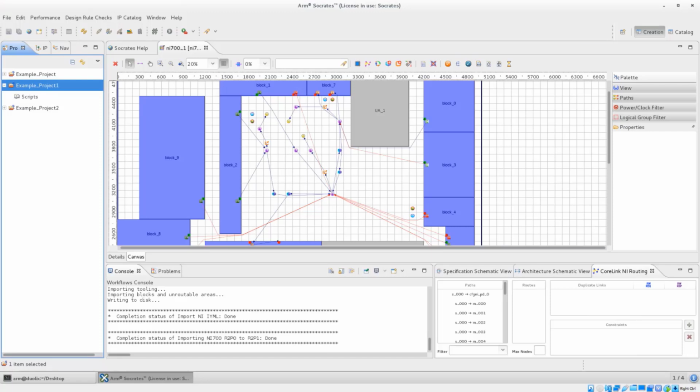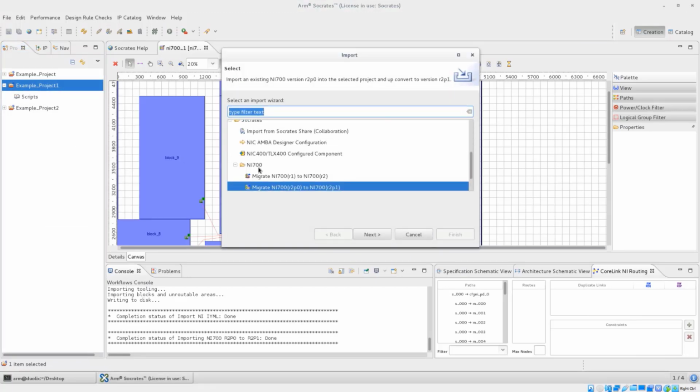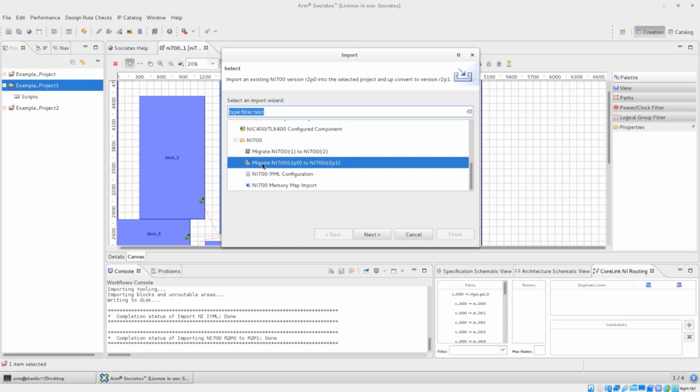Migrate an existing r2p0 version of an NI-700 component to a new version r2p1 component in a different project. In the Project Explorer, right-click on the target project and click Import. Select Socrates, NI-700 and migrate r2p0 to r2p1 and click Next.